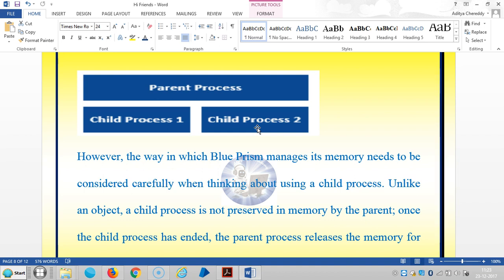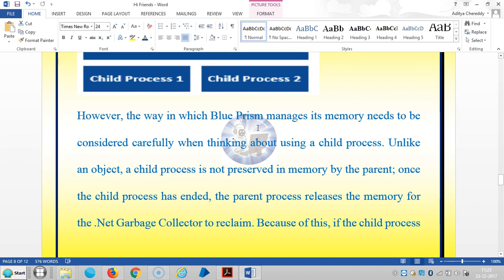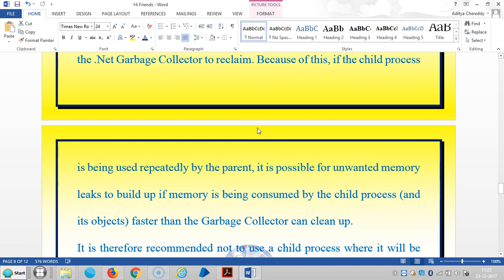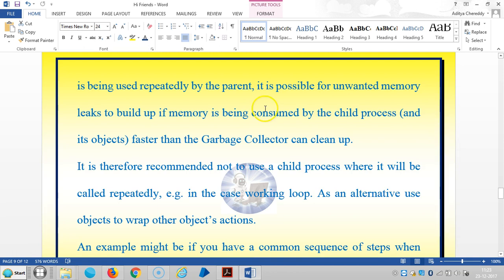So once the child process has ended, the parent process releases the memory for the .NET garbage collector to reclaim. Because of this, if the child process is being used repeatedly by the parent, it is possible for unwanted memory leaks to build up if memory is being consumed by the child process and its objects faster than the garbage collector can clean up. And so it's recommended not to use a child process where we call it repeatedly, for example in a working group.